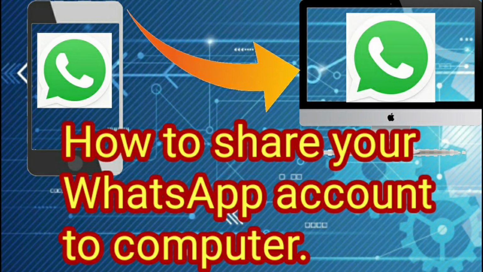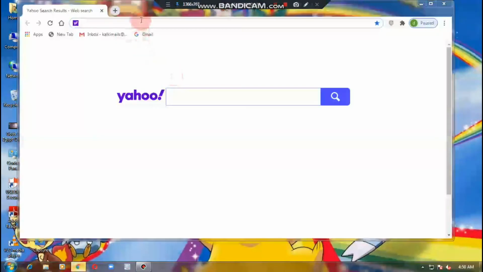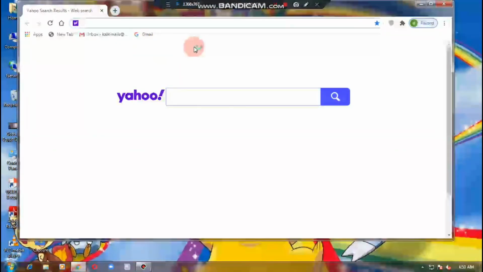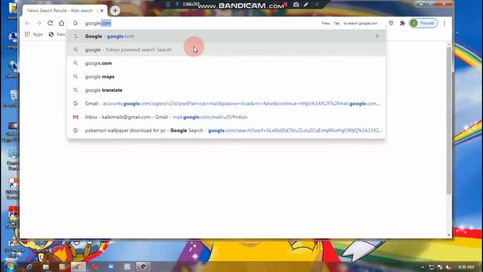Okay guys, let's get into the video. Connect your computer to the internet connection and then go to Chrome or any other browser on your computer. Click to go into it. Then type Google in the search bar. After it opens, type WhatsApp web in the Google search bar to access the WhatsApp web. Then click WhatsApp web. Wait for some time.